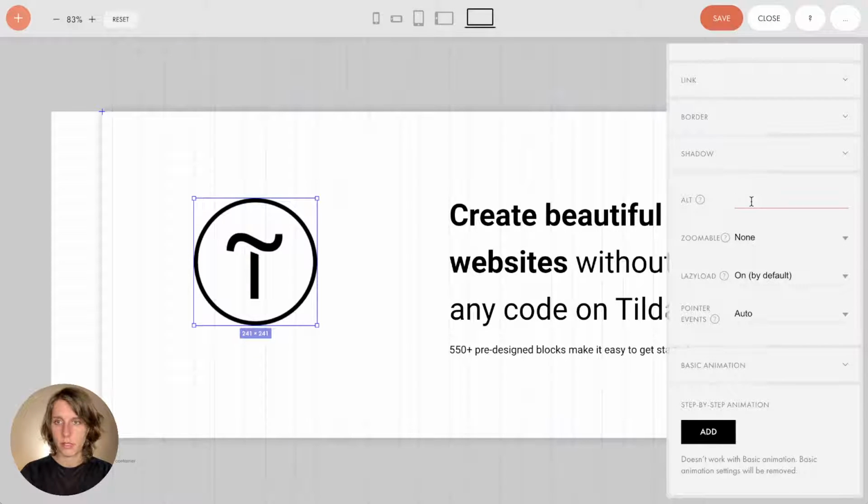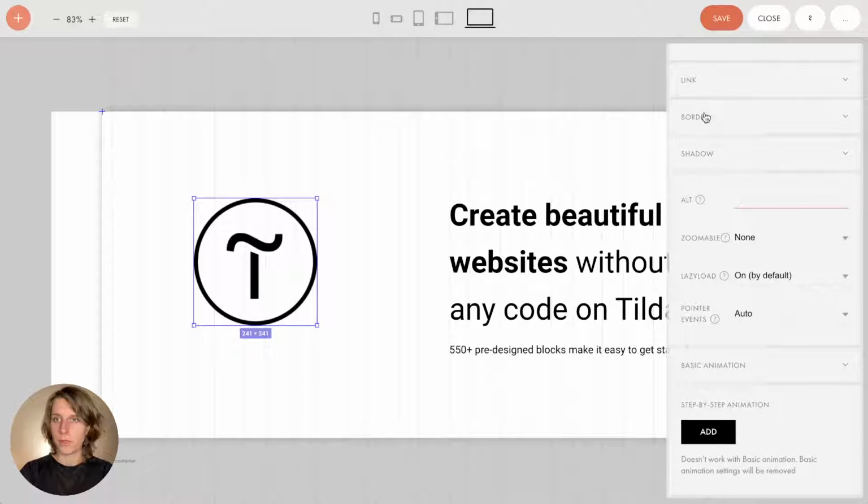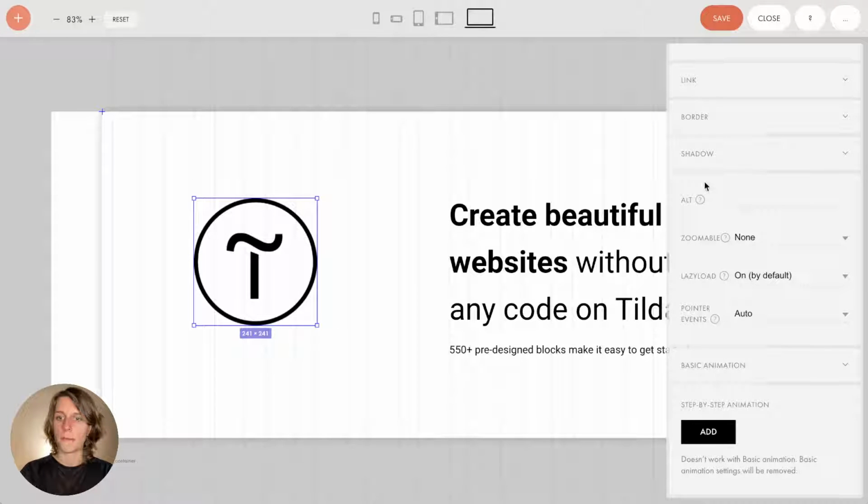Very good. So here on the top, on the right, there are some image settings, of which I want to show you the border, the shadow, and the alt text, which is very important for SEO. I guess everyone needs nice Google search results rankings. So it is a nice idea for the search engines to assign the alt text to all the images. And here I would put Tilda logo.